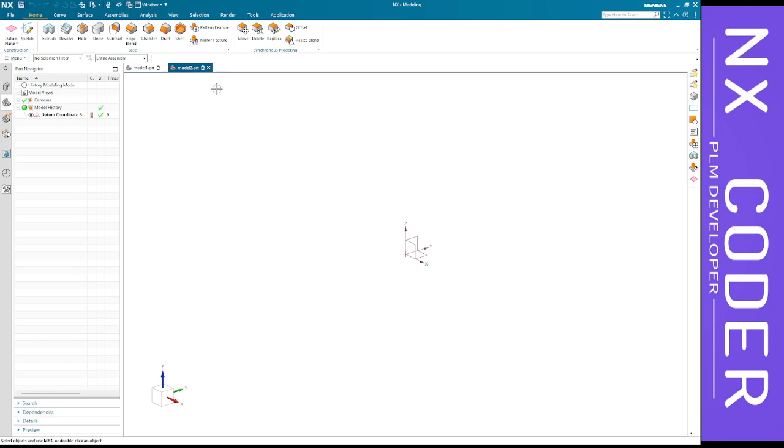So NX has its own preference, or part name file type preference, I would say. So here, if I ask you how many NX parts are there, that is 2. So how can I access this session?